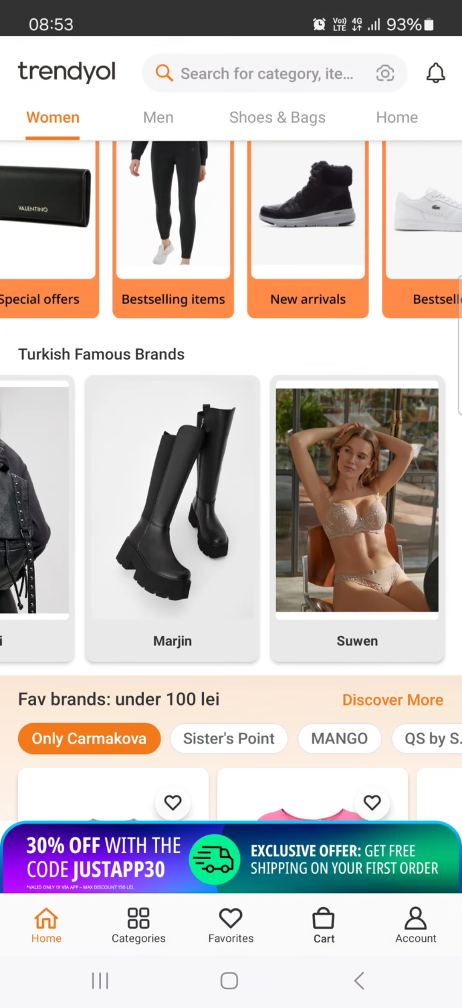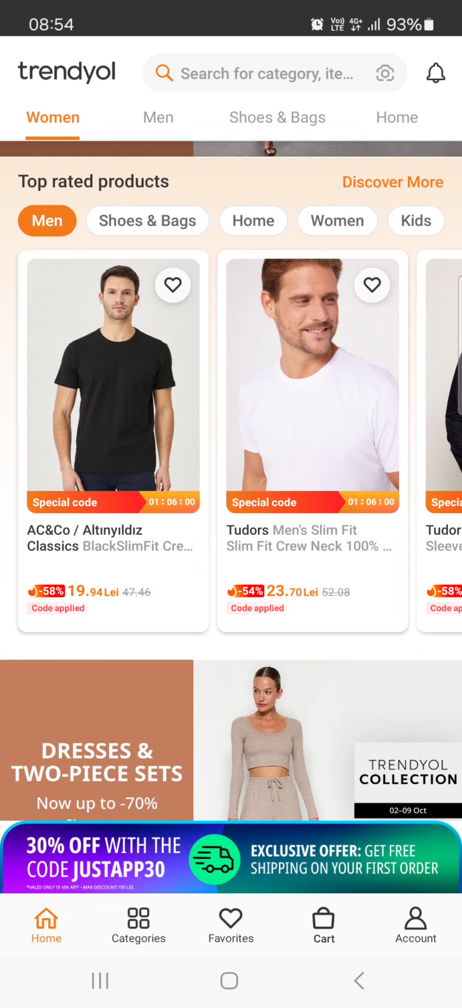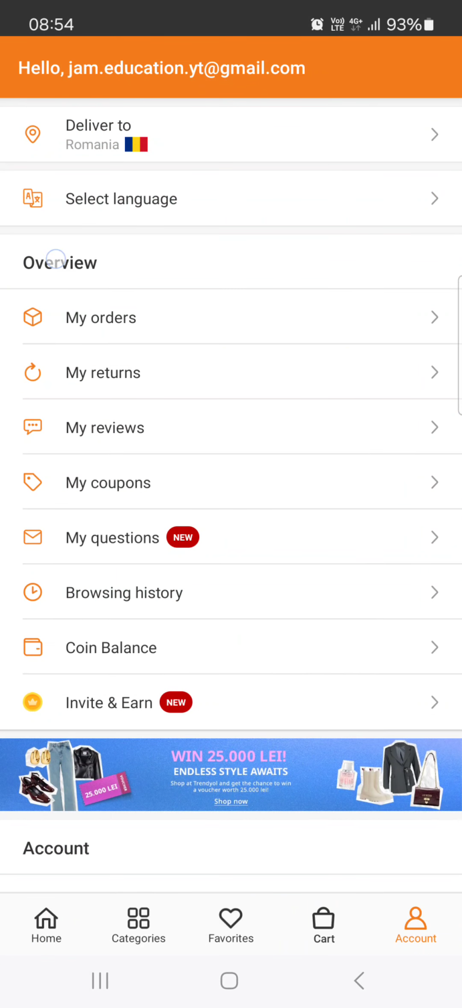First you have to open up the app. It opens up in the home menu where we have some suggestions. From here we just go into the account menu, and under overview we find my reviews.